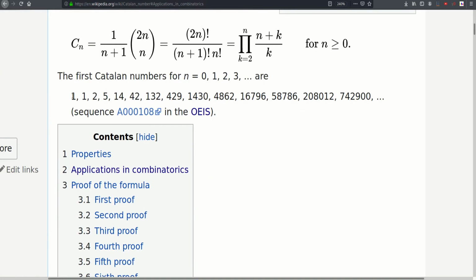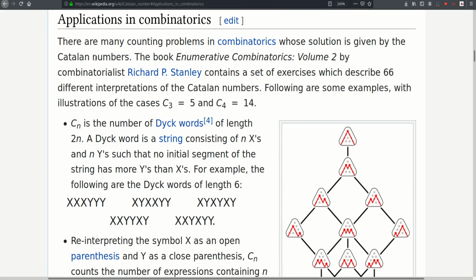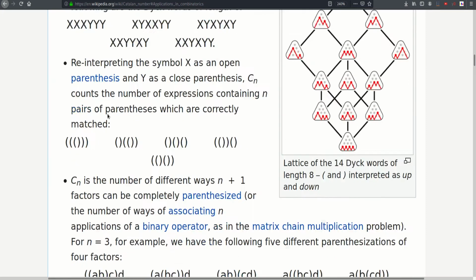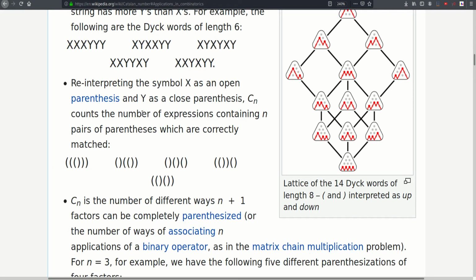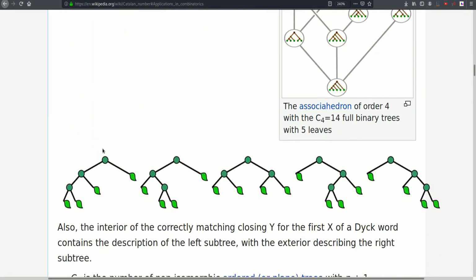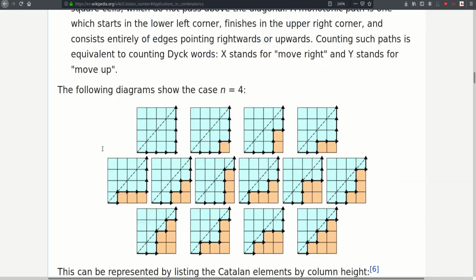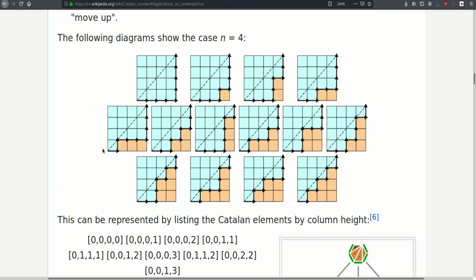And these are the first few terms of the Catalan numbers. And you can check out here all the things that the Catalan numbers actually enumerate, and there are a bunch of them. So this is the example we worked out. Cn counts the number of expressions containing n pairs of parentheses which are correctly matched. And there is a bunch of other applications that I invite you to check out.